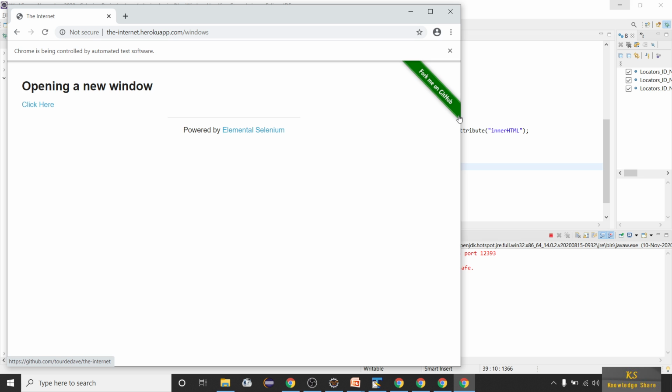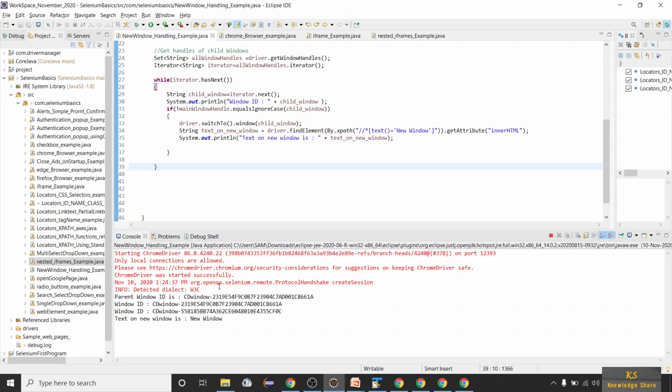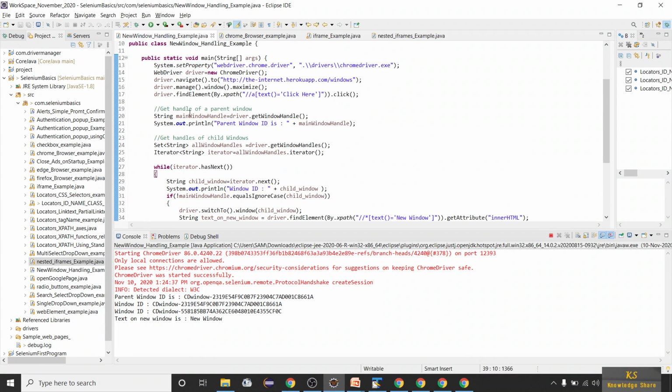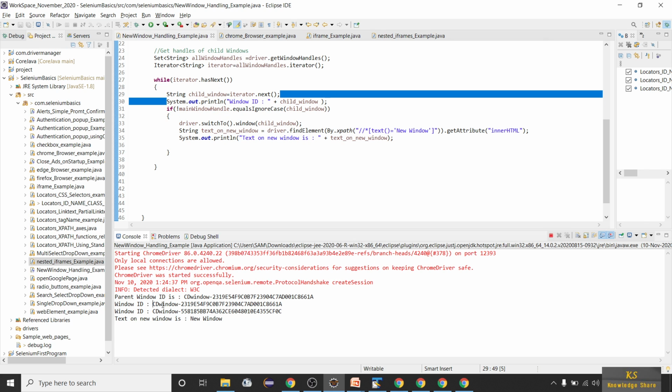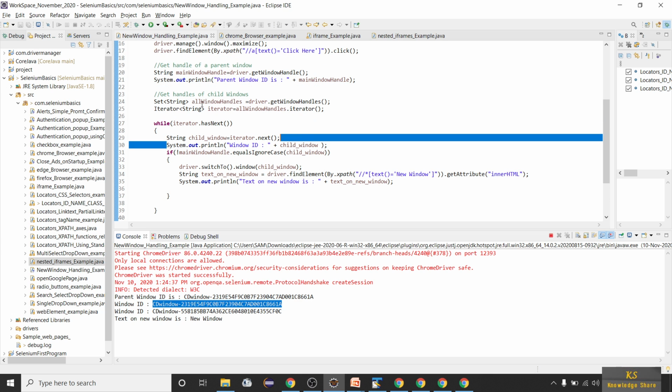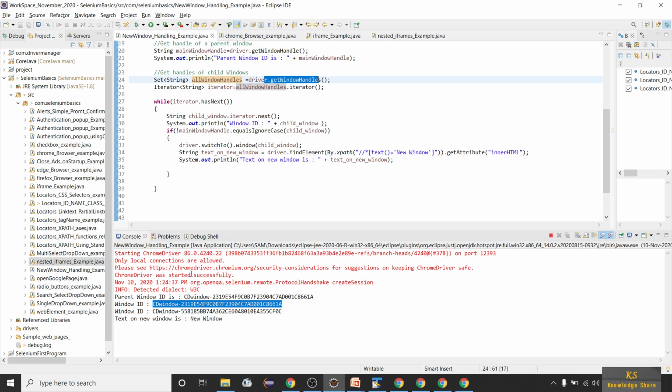So the browser is launched, it's maximized. Now let's see the output. You can see that the first time it printed the main window handle text. As I said, at the first iteration it will get the parent window ID also, because we are including all window handles, so it cannot exclude the first window. It will get all the windows. That was the reason it was printing the parent window first.